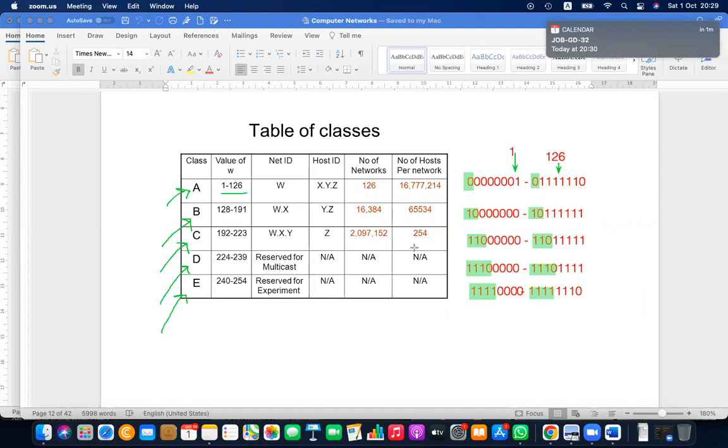Anyway, there is a descriptive lesson which I have discussed. I'll be sending that to the group. It is a well explained lesson about the IP classes. Let's move to the next question. Take a screenshot quickly.